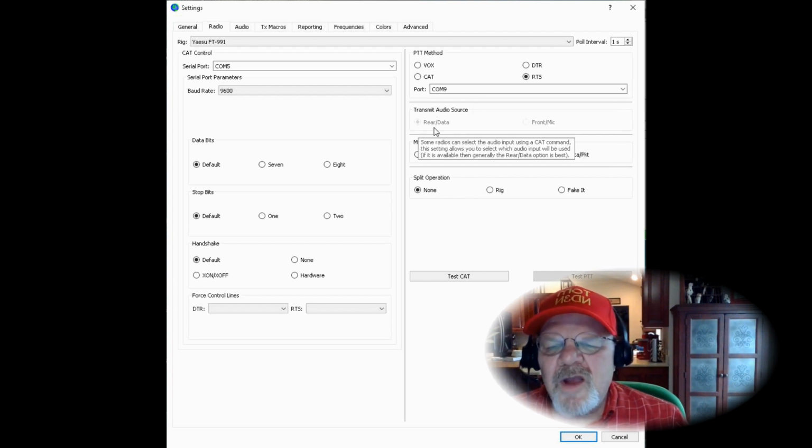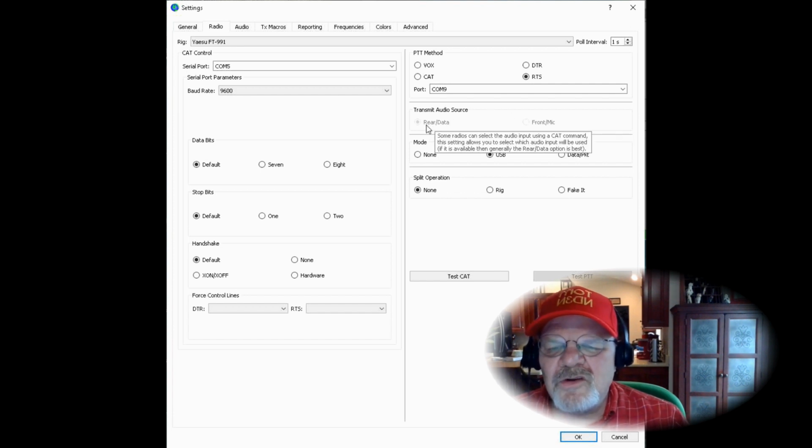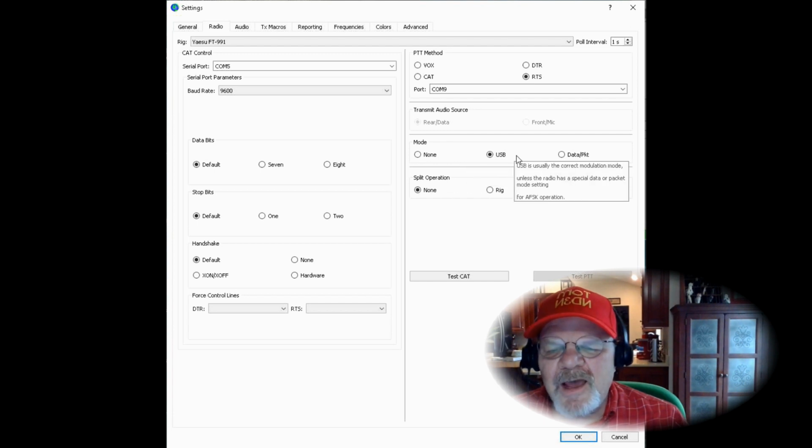This is grayed out. If it's not grayed out on yours, you want transmit audio source to be rear data. You want your mode to be upper sideband. Split operation is nothing. None.